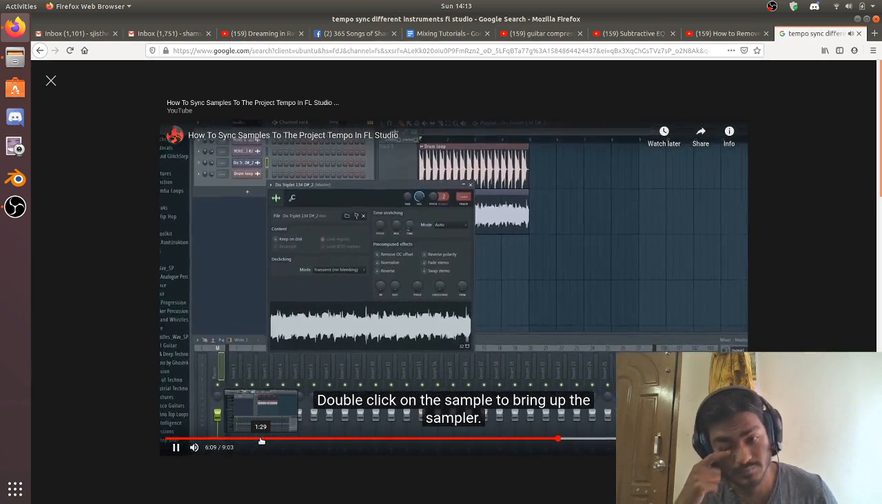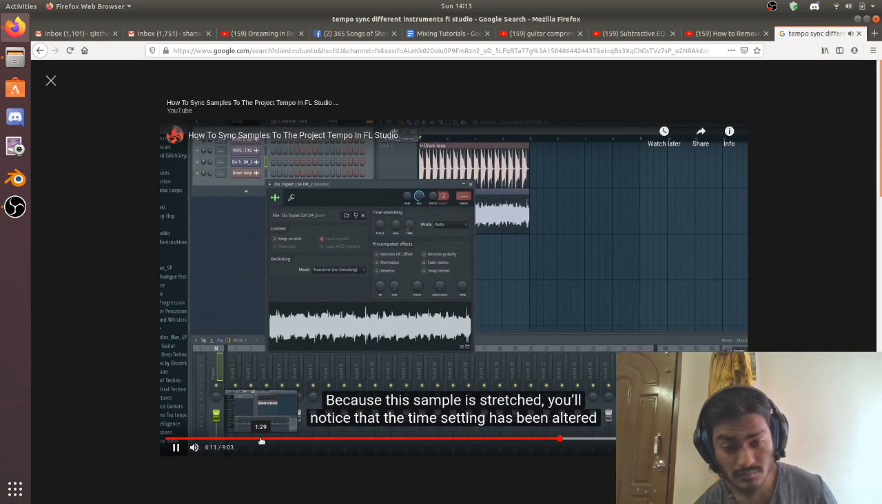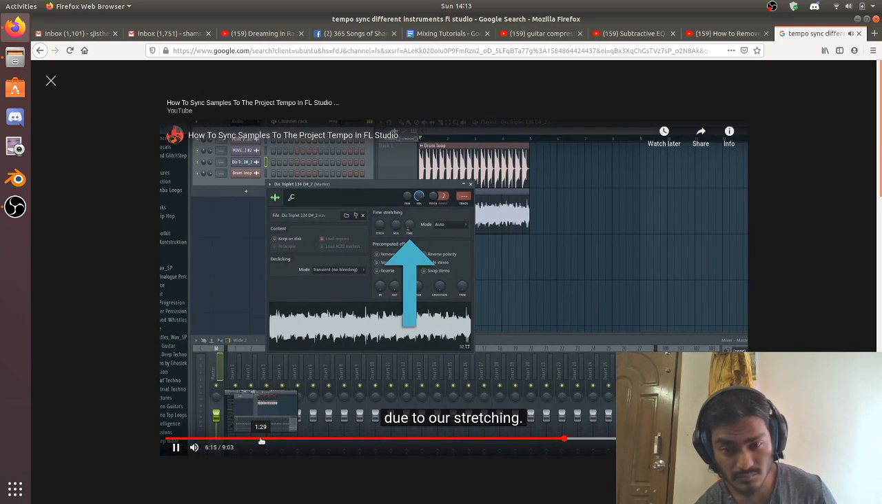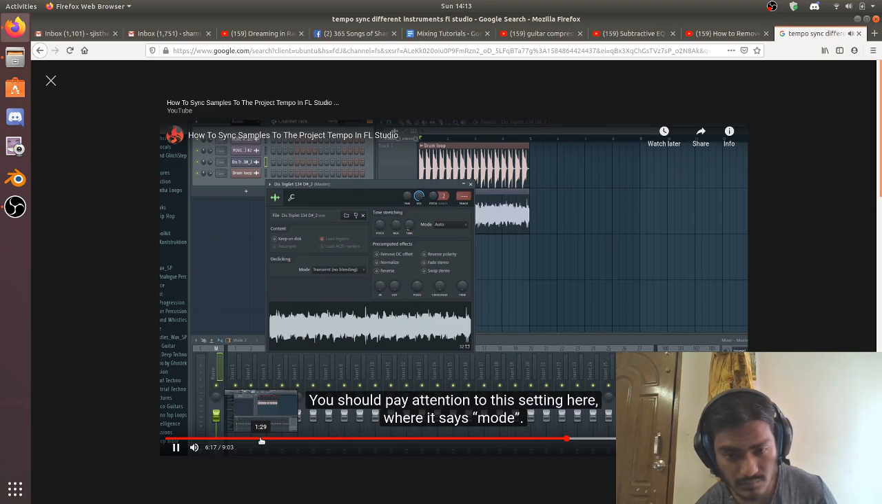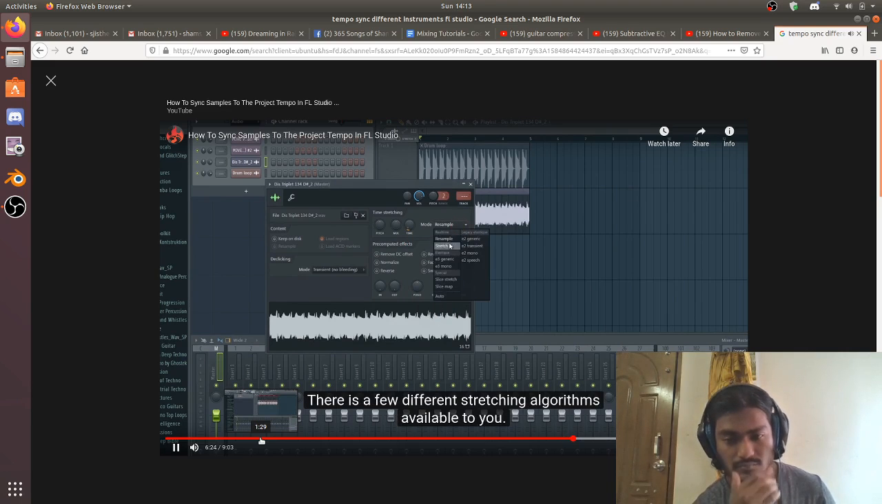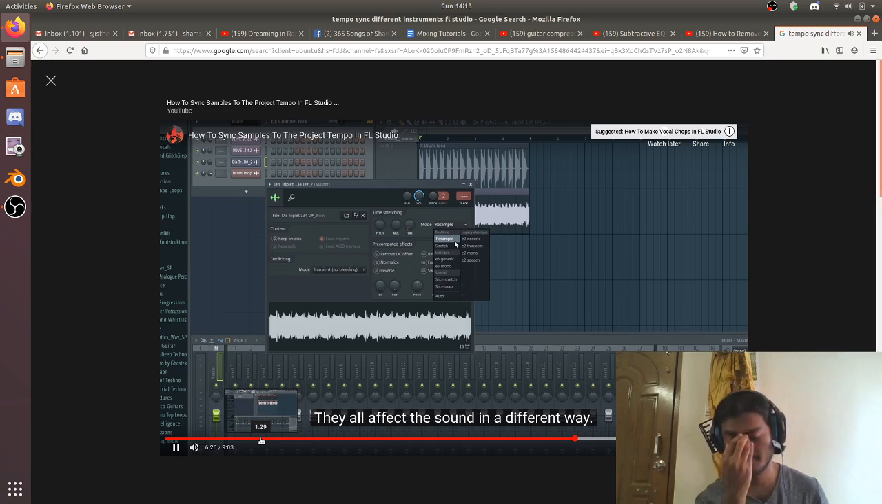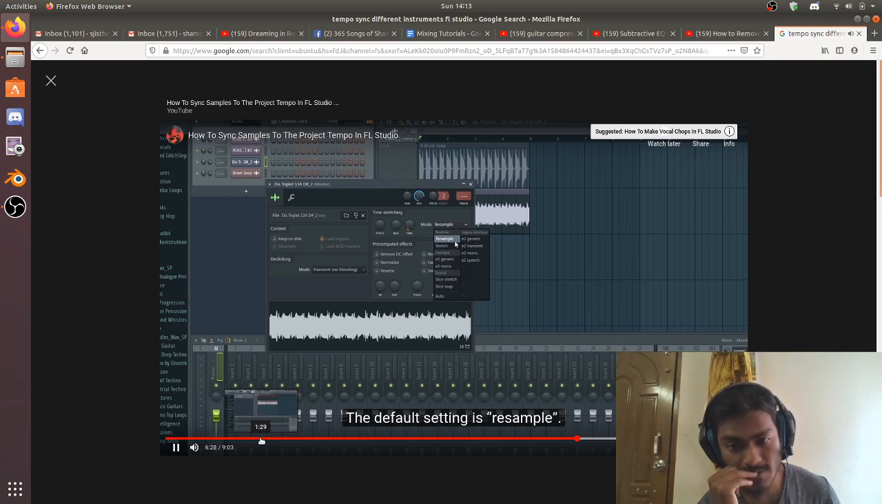Double-click on the sample to bring up the sampler. Because the sample is stretched, you'll notice that the time setting has been altered due to our stretching. You should pay attention to the setting here where it says Mode. There are a few different stretching algorithms available to you. They all affect the sound in different ways. The default setting is Resample.